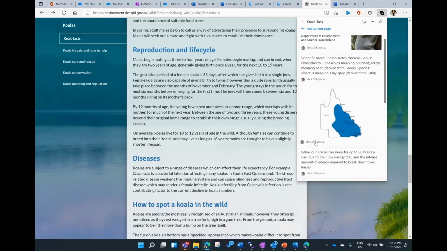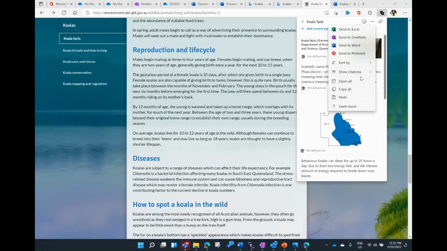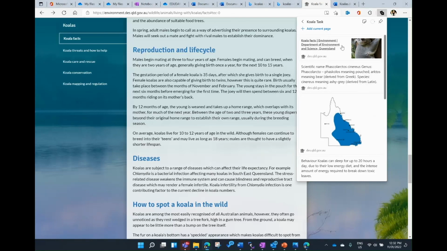Now, the beauty of this is, this is all great. I've got this collection. It's in my favorites. I could actually get the citations for this. I could open them all. I could copy them all. But check out what happens when I send this to a Word document.